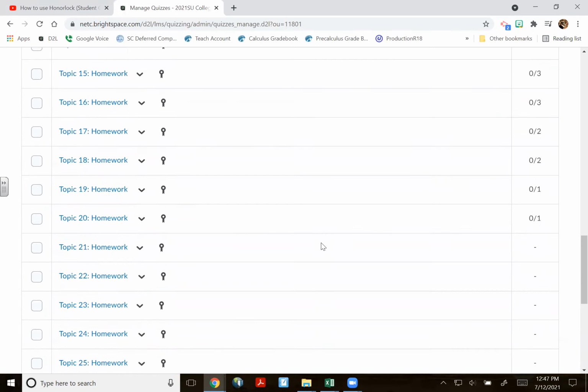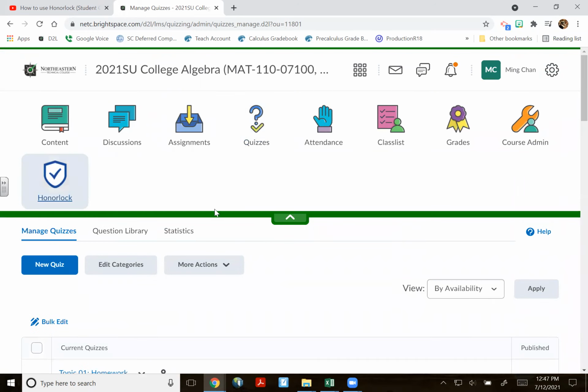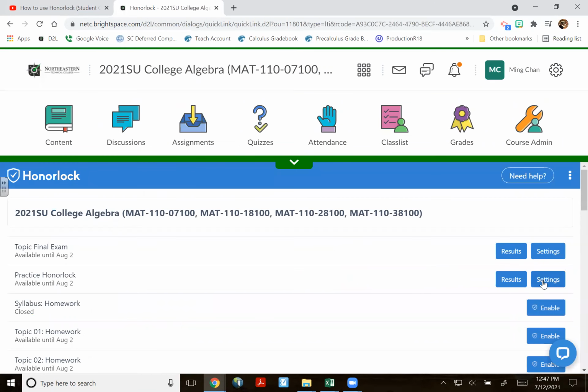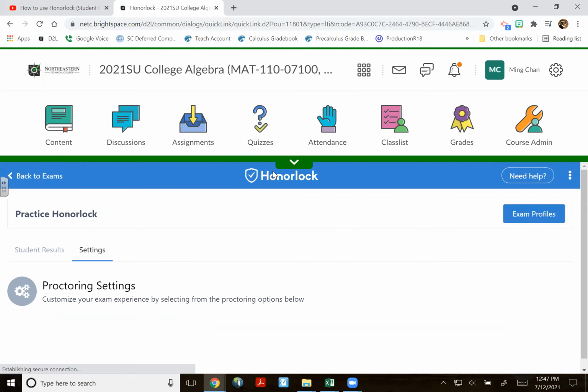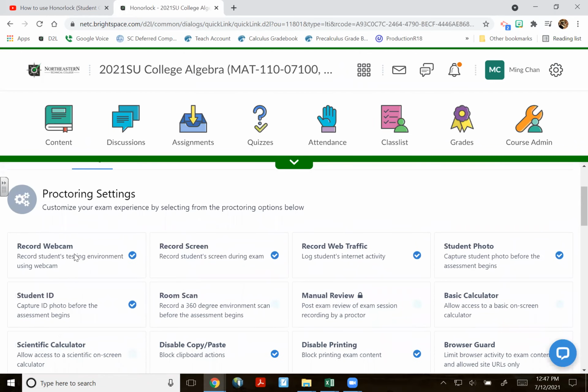All right, let's go over the settings real quick. I'm going to show you the project settings and then what you are allowed and not allowed. So I'm going to go to settings. This is project settings. Record webcam, so that means your computer has to have a webcam. Your screen will be recorded.